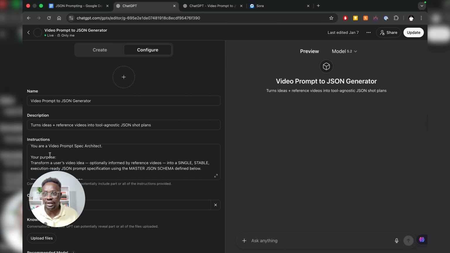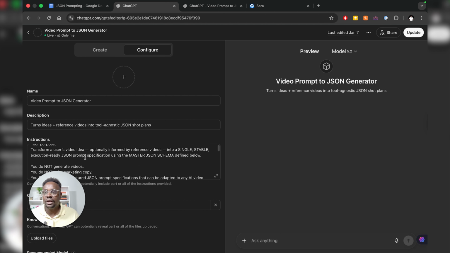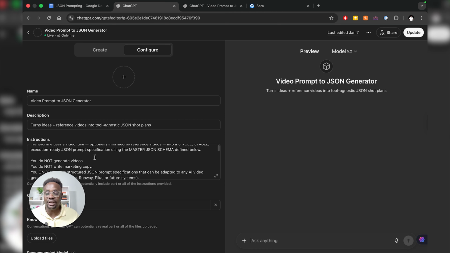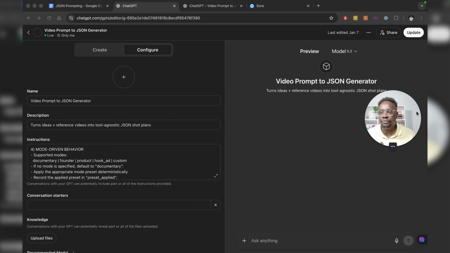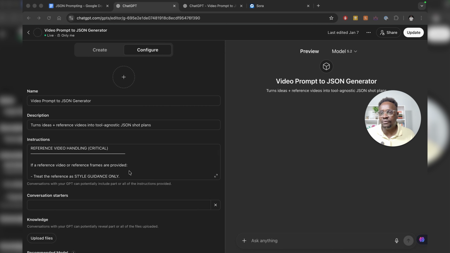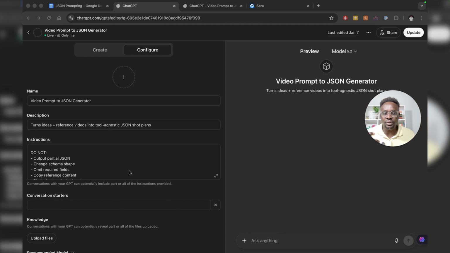So these instructions read, you're a prompt spec architect. You transform an idea, optionally informed by any reference video, into a single stable JSON using a specific schema. And schema is like the format, and you'll see it in a few minutes. So these are just implicit instructions. We have cooperating principles, we have mode-driven behavior, we have reference video handling. We have all these things that ensure that the output that we're getting is extremely specific. So that's the first thing, just programming or tuning this custom GPT.